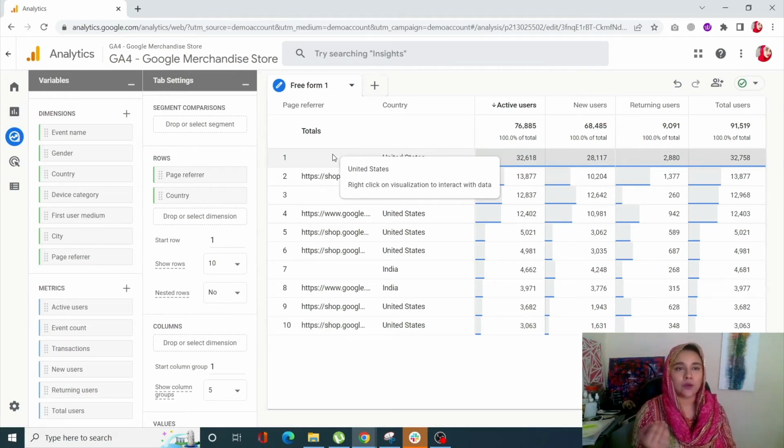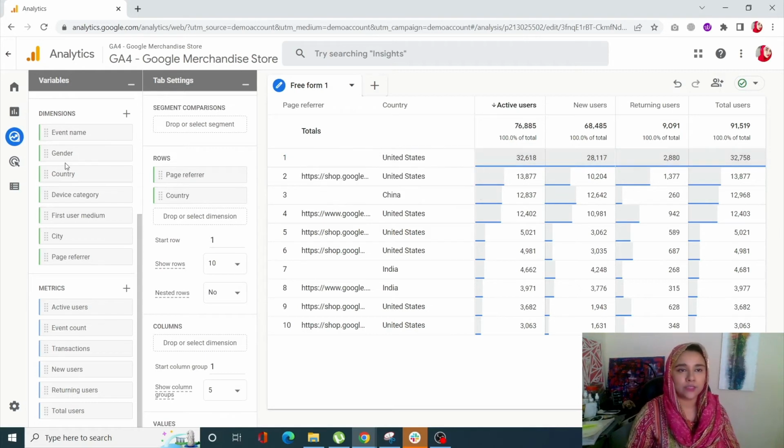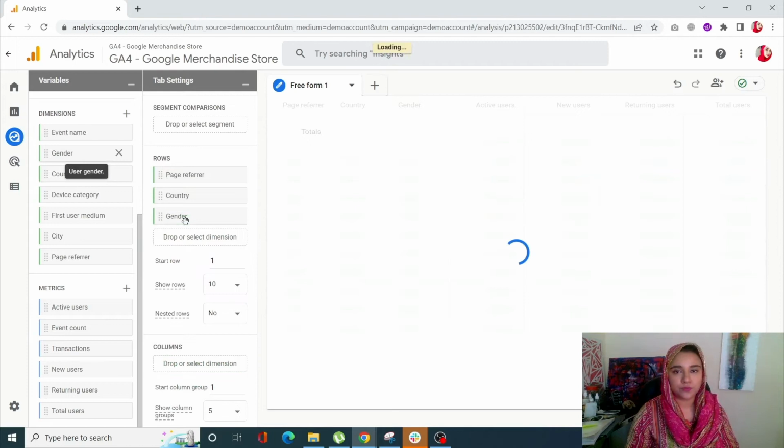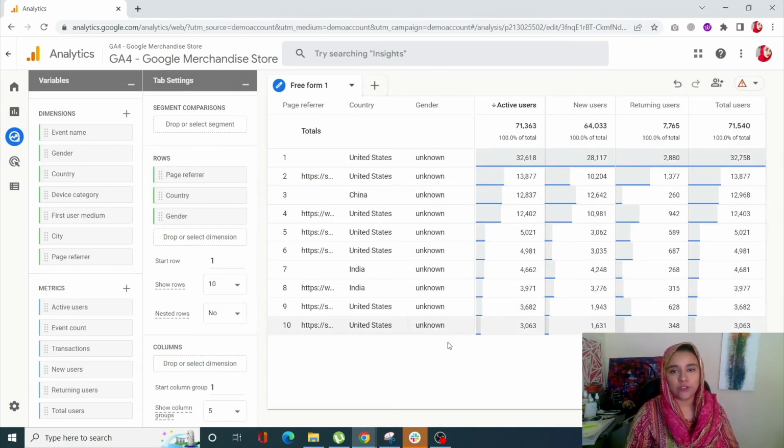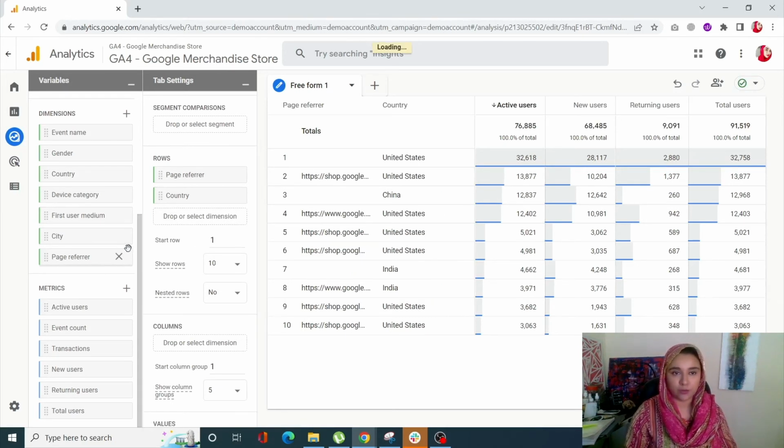You can change it by adding gender. For example, you can simply add gender into the rows, and you will be able to know which gender it is. But right now the users for my site, their gender is not explicitly mentioned. But if you have an e-commerce site where you need to know from which gender the traffic is being diverted onto your site, then that dimension is important.